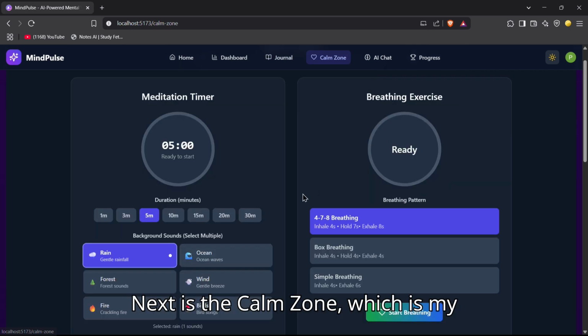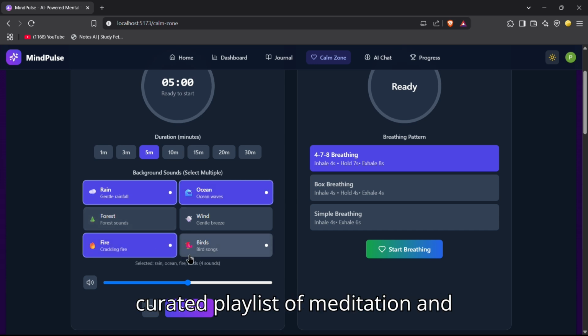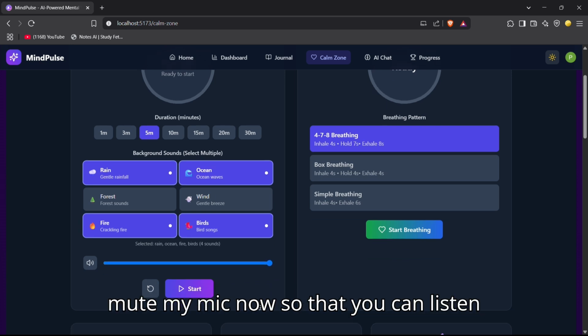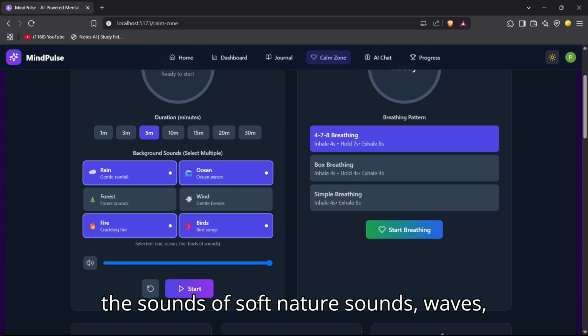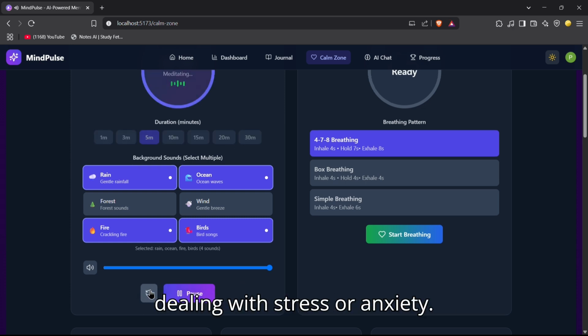Next is the calm zone, which is my personal favorite. Here you'll find a curated playlist of meditation and ambient sounds. Let me mute my mic now so that you can listen to the sounds of soft nature sounds, waves, and ambient tones, ideal for users dealing with stress or anxiety.